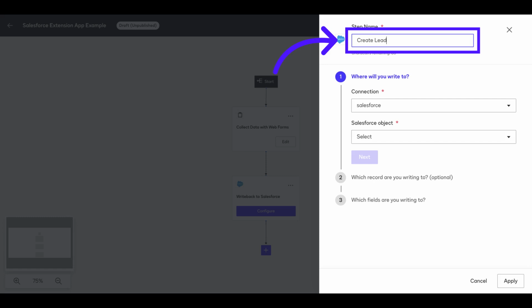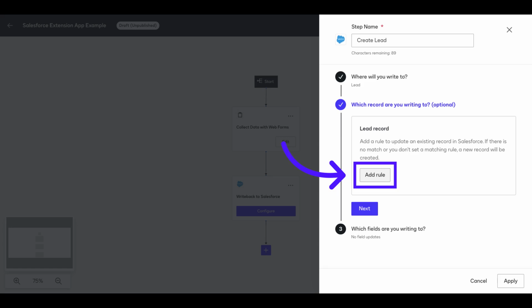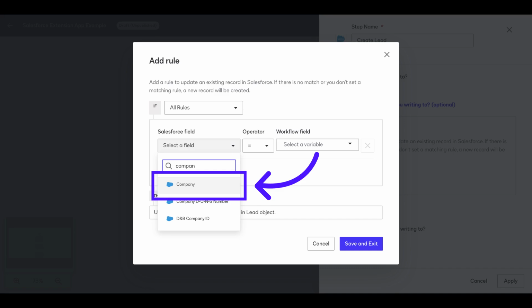And then we want to choose which Salesforce object we're going to be writing back to. And we want the lead object, so we can search for that and select it from this dropdown. And then because we don't want to duplicate any existing records in Salesforce, we need to add some rules here so that we can update the records that already exist if that's necessary. And be sure to change this dropdown from any rules to all rules like it says here. Then we need to select the fields that our rules will apply to, and so the first one we're looking for is company.